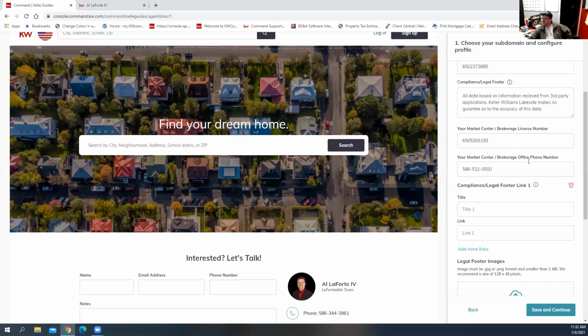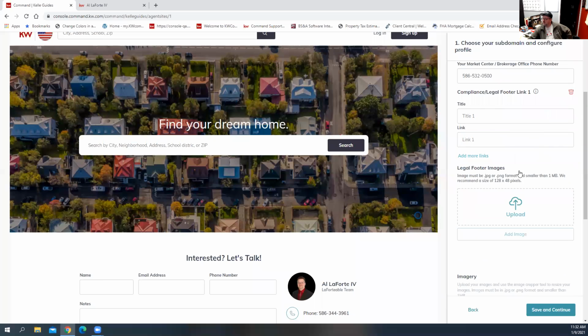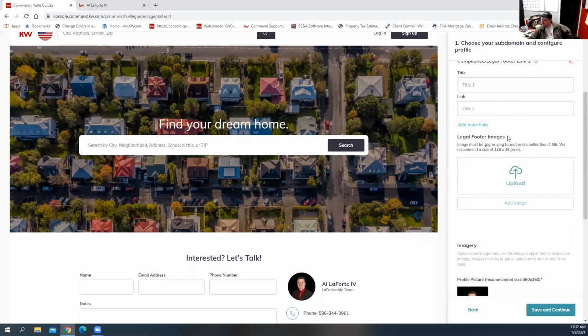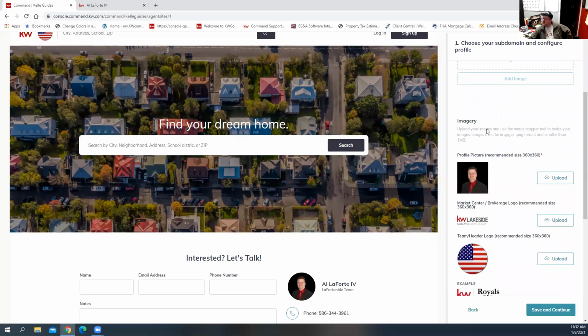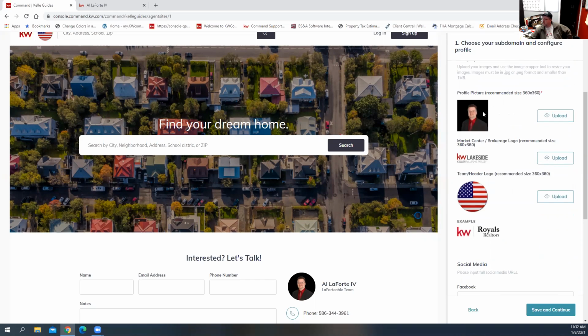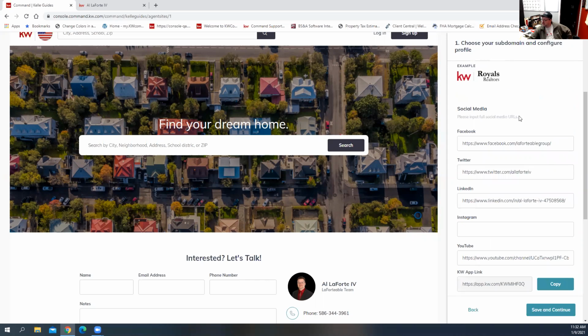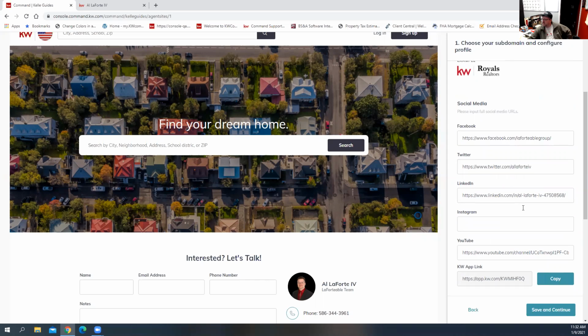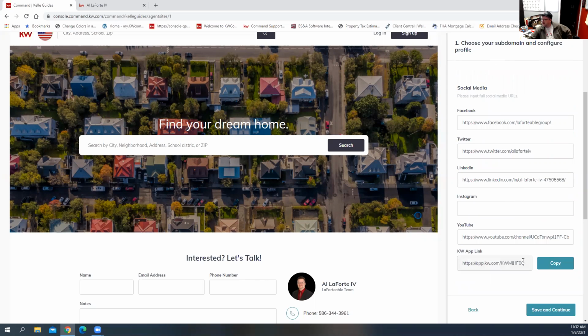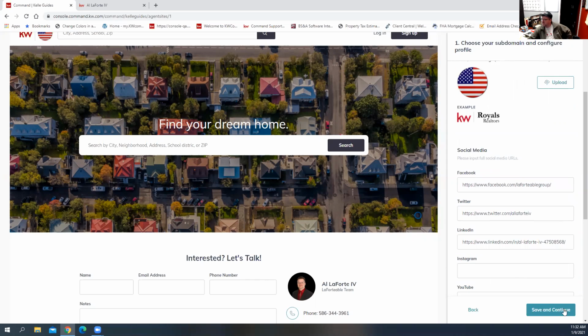Market Center brokerage number. We don't have the legal footers, so we don't have to worry about that. Profile pictures generally will come in, but maybe you wanted something different for your website. You could obviously change your picture, your logos, things like that. Make sure your Facebook and your Twitter and everything, those links are correct. Make sure your app link is correct. And then you click save and continue to go to the next step.